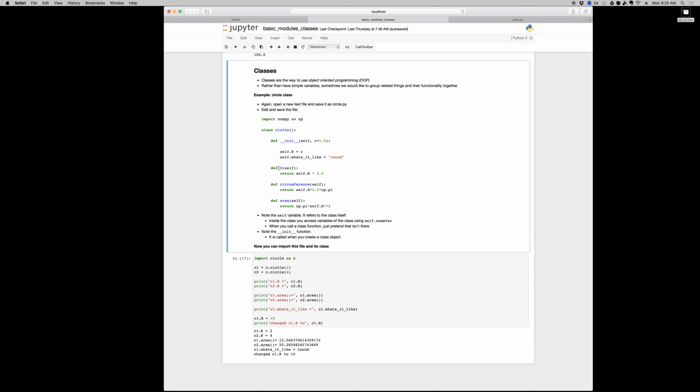So the diameter is 2r. You can calculate the circumference using the circle property, and the area using the circle property. Let's go ahead and use this.